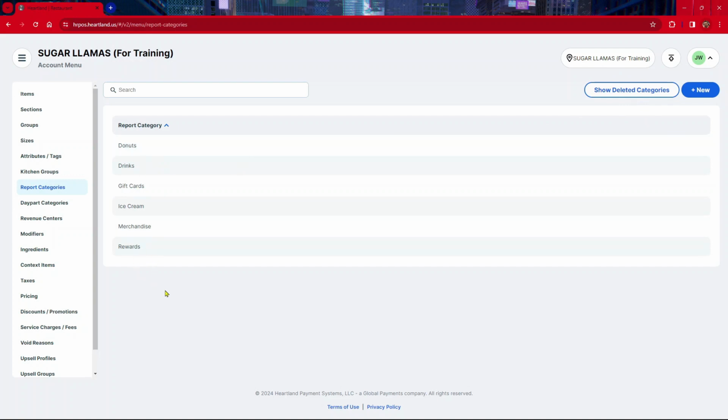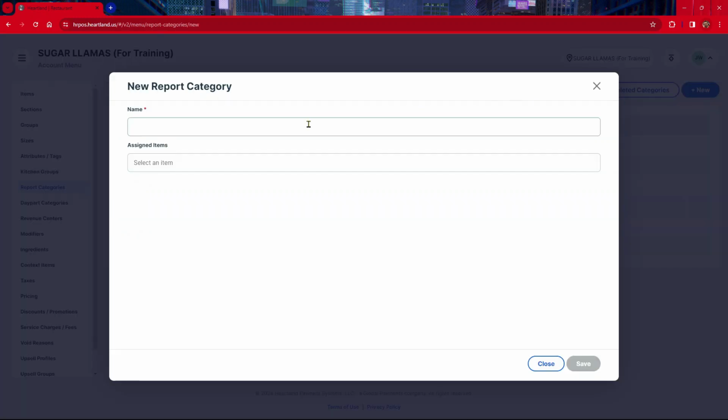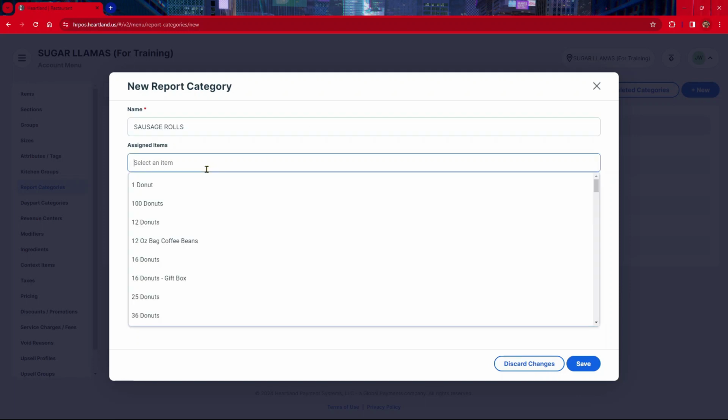Now let's say, for example, I want to know how many sausage rolls I sold. Let's say I've got two or three different kinds and I really don't want to go into a report and view like an item report and look at how many I sold and then add them all up. Or I can create its own report category. So to create a new category, you go to new up here at the top. And let's just call it sausage rolls. And then we're going to assign some items to it.